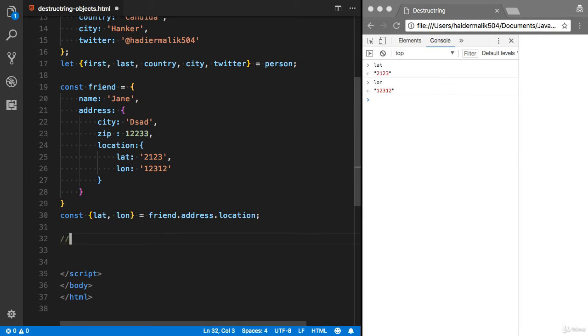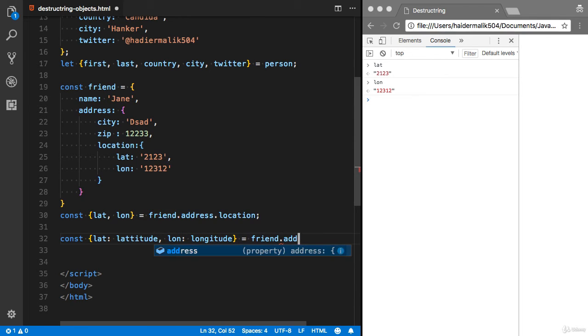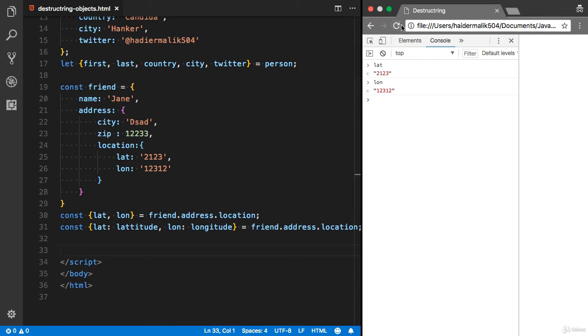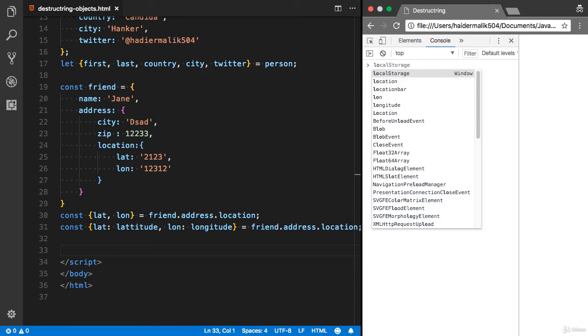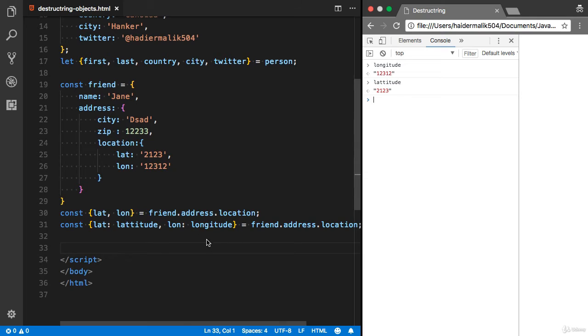Another thing, you can also rename these variables. Let's say I would like to use the latitude and longitude, and I would like to get them from friend.address.location. Cool. Let's try to fetch the longitude. Cool. Let's try to fetch the latitude. Cool. Here we have the latitude values. So you can rename the variables.